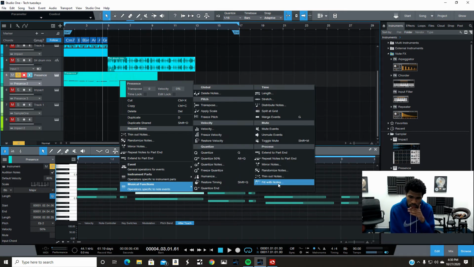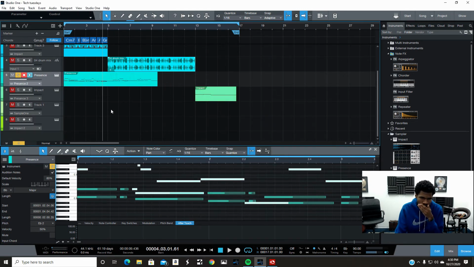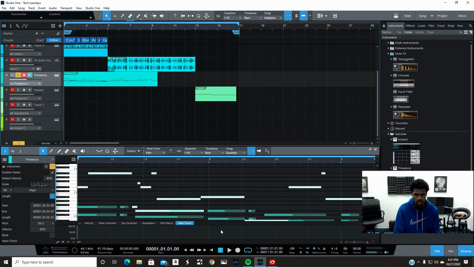And finally, at the end, we have fill with notes, which does the opposite, basically. So we can fill the whole part, include this stuff, custom pitch range, use pitch range of existing notes, apply a scale. And as you can see, we made basically a random melody, or rather the computer made a random melody. You see it's all highlighted here.